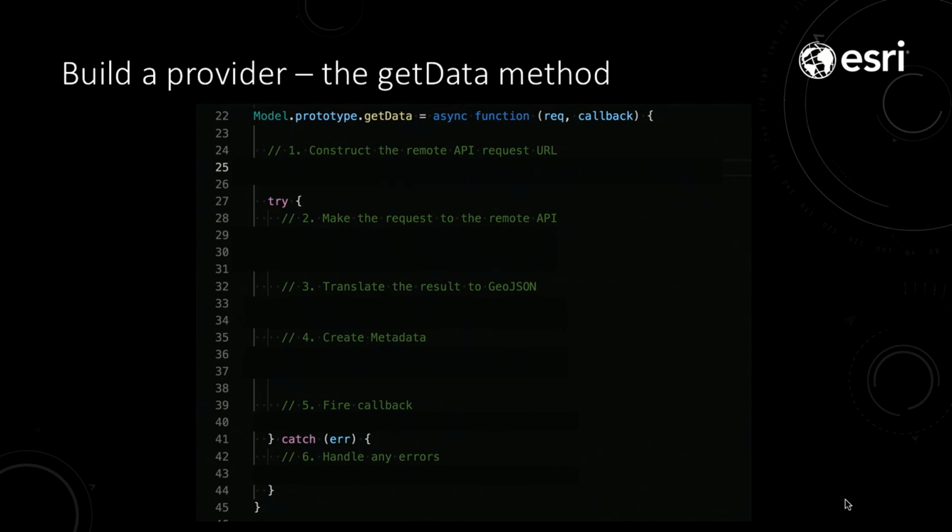This is what you'll see when you get into Model.js. There is a class called model, and there is a prototype function called getData. It is the only function you need to have on model, because this is the function that Koop calls when the output plugin needs data. So you absolutely need getData, and it needs to do the things that we talked about earlier.